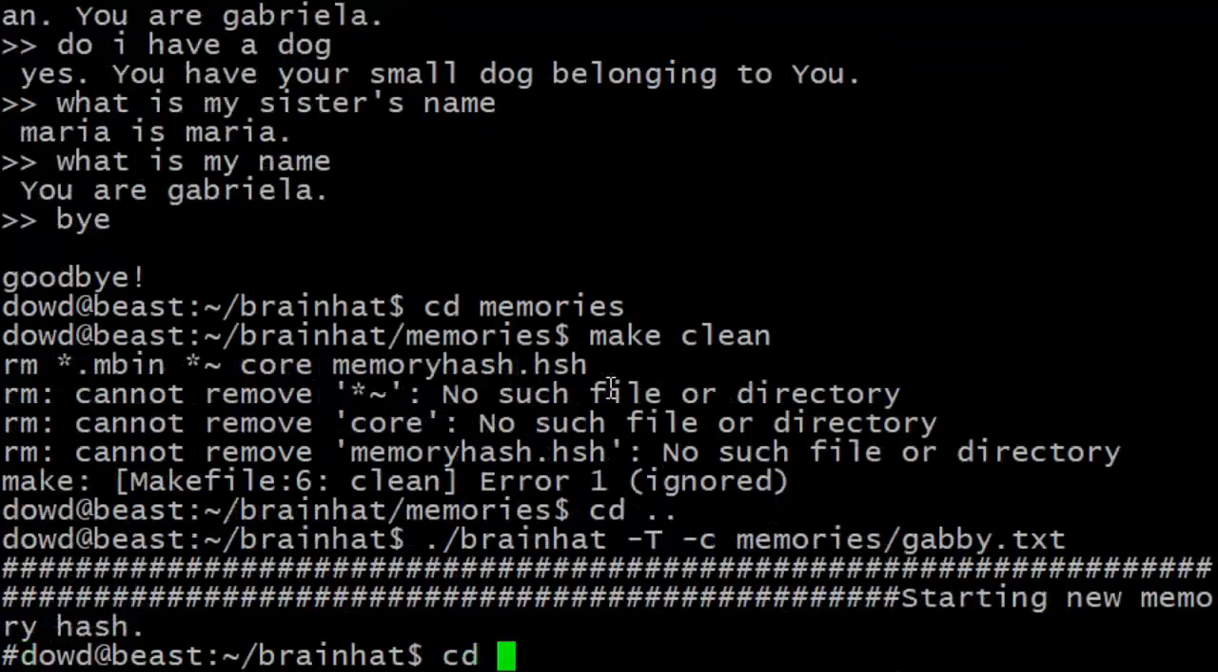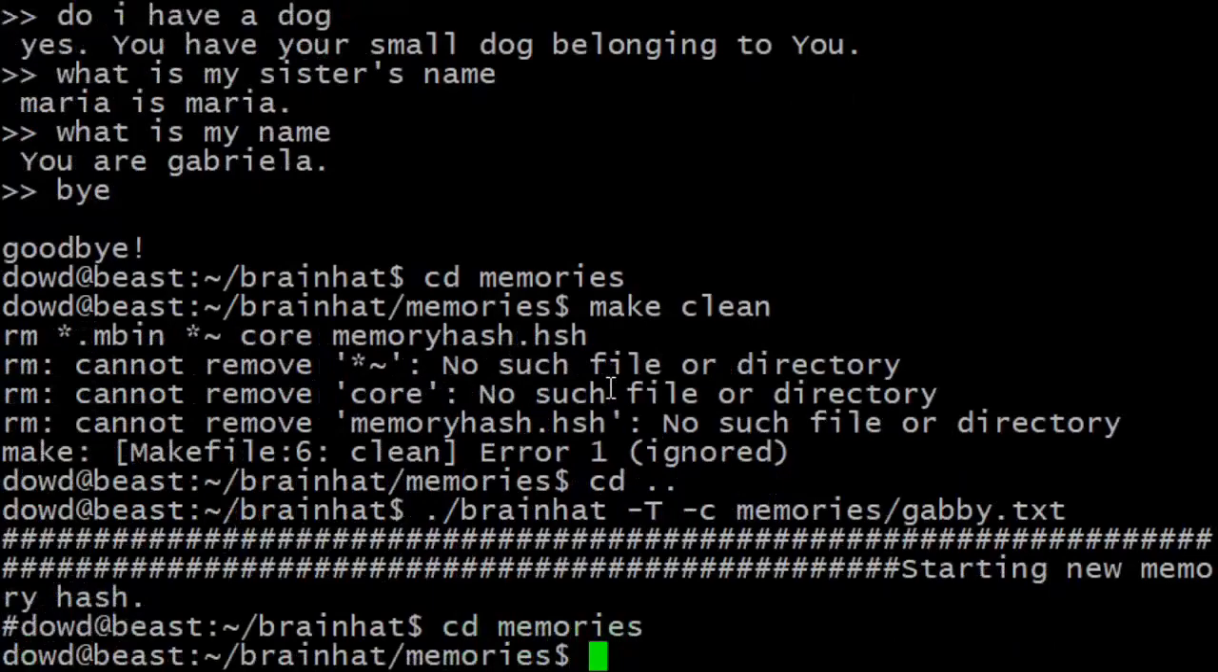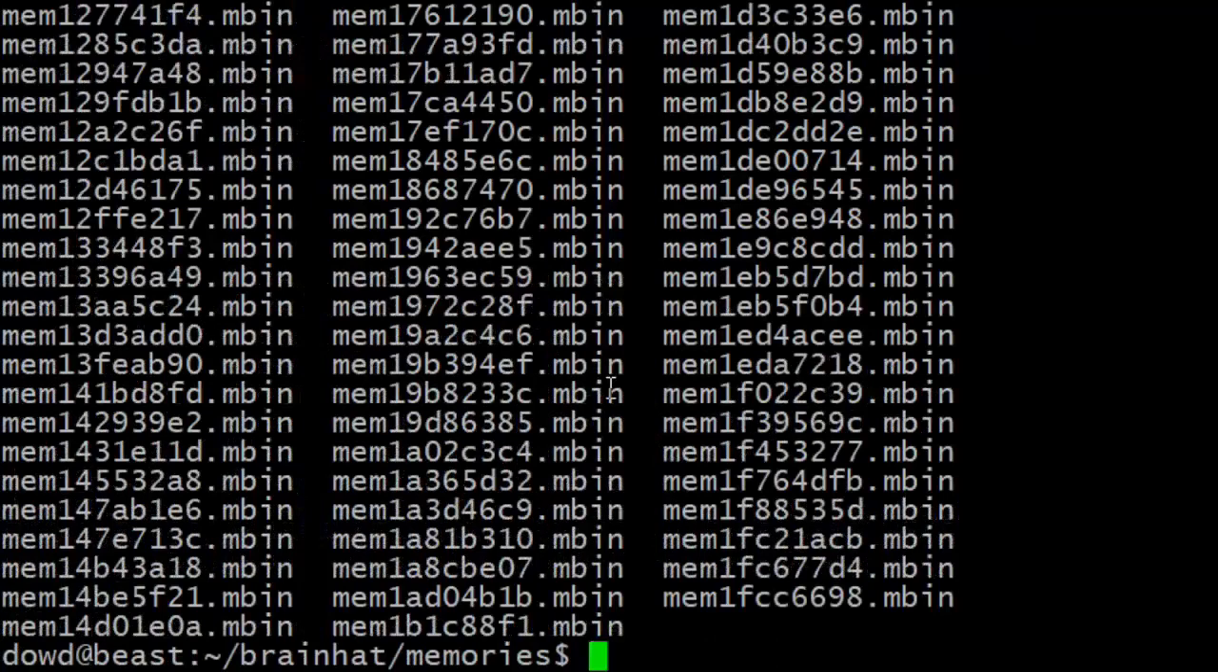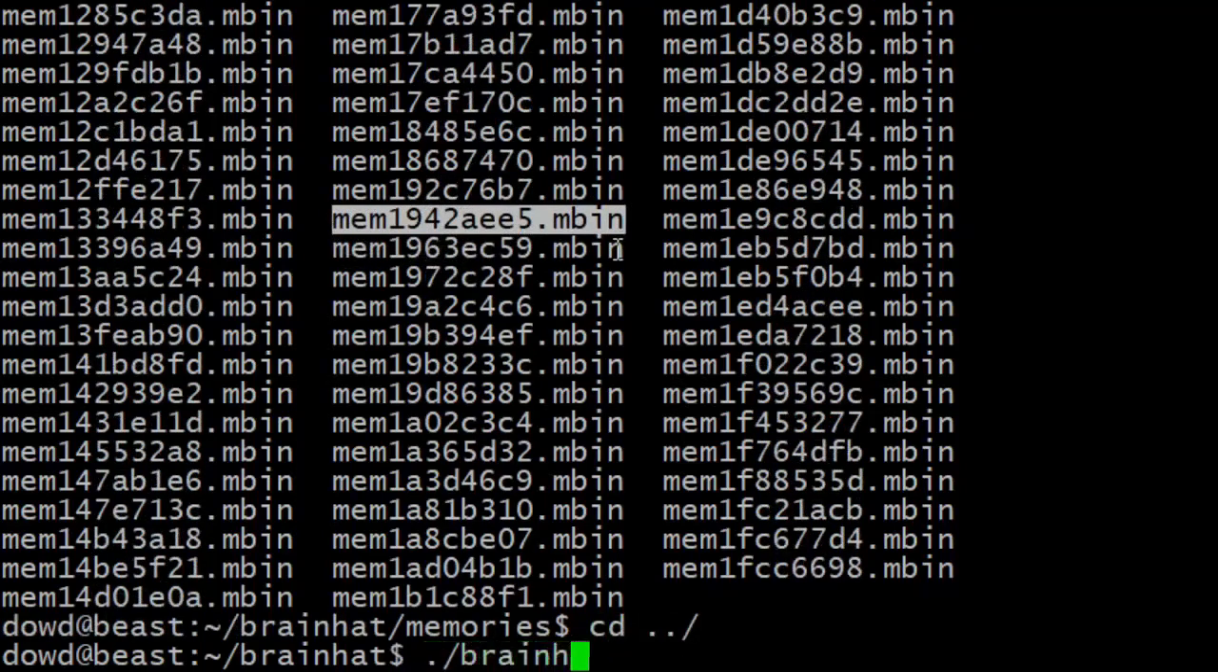If I go into the memories directory, these mbin files are all the little overlapped portions of the context that were saved in this run that we just looked at. And just for fun, I'm going to grab one and restore it, because it's just a save set. It just happens to be smaller than the whole context saved at once, so I can do what I'm about to do. Brainhat -restore memories.